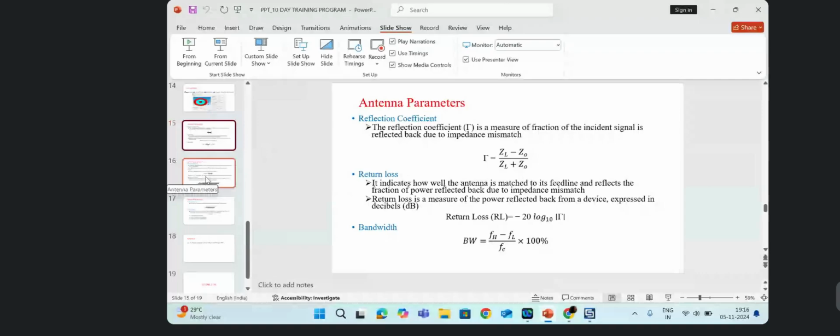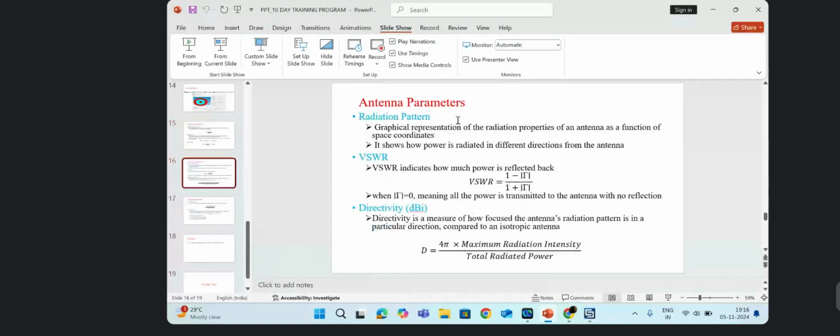We'll move on to the next parameter, the radiation pattern. It's just a graphical representation of the radiation properties of an antenna. In the scattering parameter, we can view the 2D representation. In the radiation pattern, we can view the 3D representation of the radiation properties. It shows how the power is radiated in different directions, which we are going to discuss now.